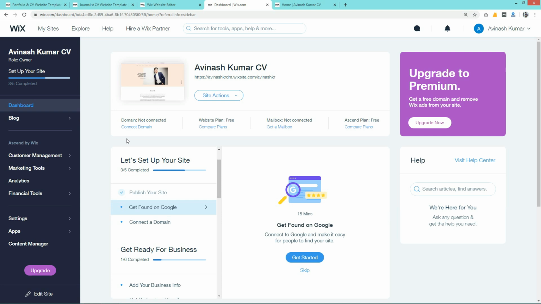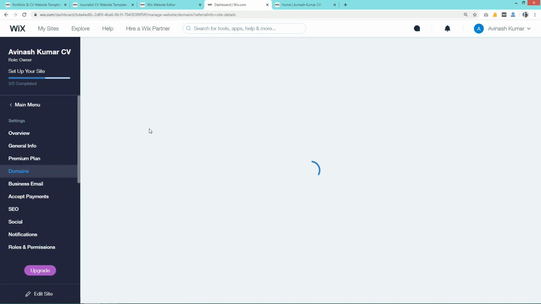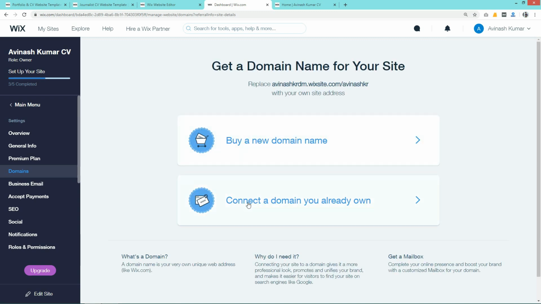You can add a professional domain name also. So come back here and click on Connect Domain. Here it is asking whether to buy a domain name or connect a domain name you already own. So if you don't have any domain name, click here, buy a new domain.